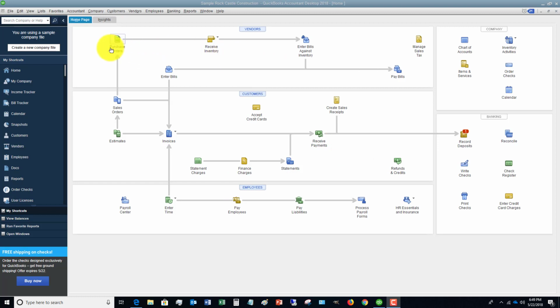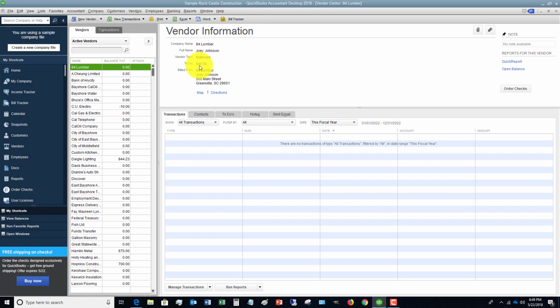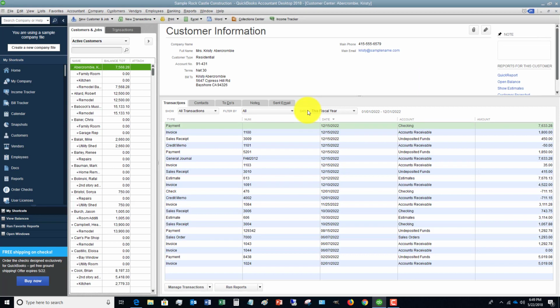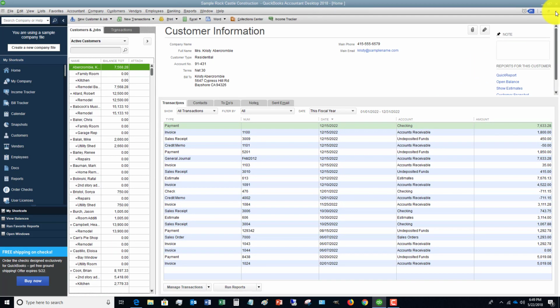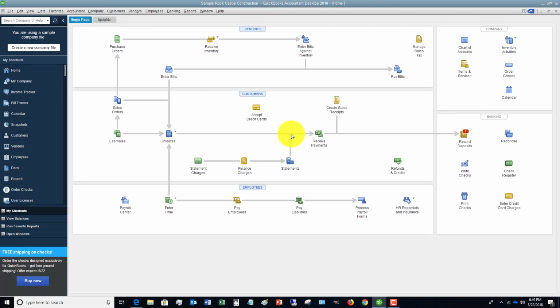Okay, so you'll see it's broken down into these boxes. You've got vendors up here, you've got customers, employees, banking, company. All right, so you can click on any one of these. So vendors will take you to the vendor center. Okay, if I go to customers, it's going to take me to my customer center. All right, and so on.